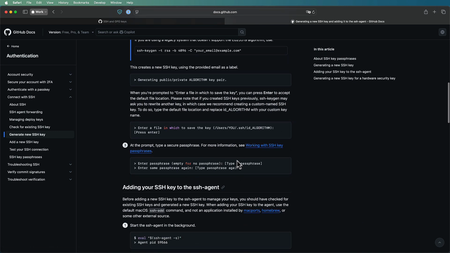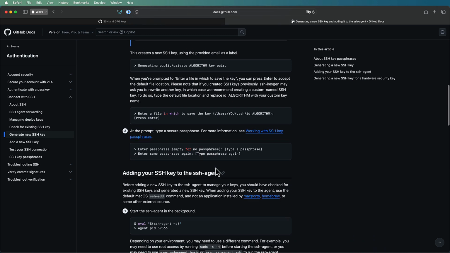And you probably want to add a password. So you type a password on it, and that just protects your keys. If someone gets your key, they need to know your password to be able to use it. So that adds an extra layer of protection.